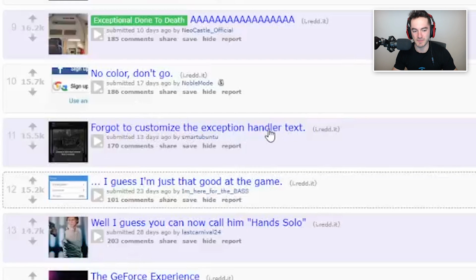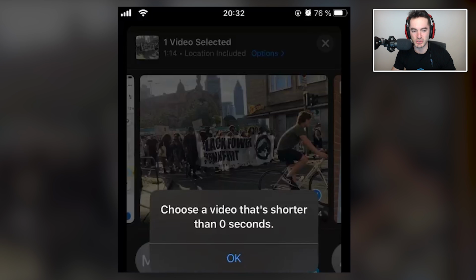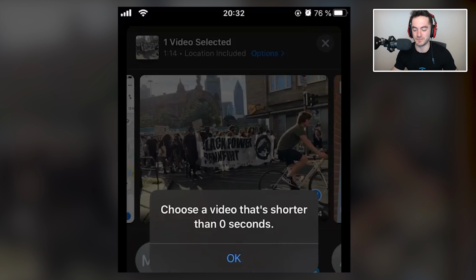Forgot to customize the exception handler text. Choose a video that's shorter than 0 seconds. I don't know what exception handler text is. All I'm seeing here is someone expressing to all of us that they really know their stuff about programming, and I'm like, okay. Well, I could choose a video that's negative seconds long. Are we allowed to do absolute values here? It's -2 seconds long, but the absolute value of -2 seconds is 2 seconds. So this is just, it's educational. You have to choose video length and absolute value with negatives.